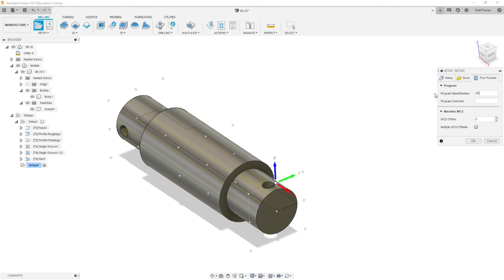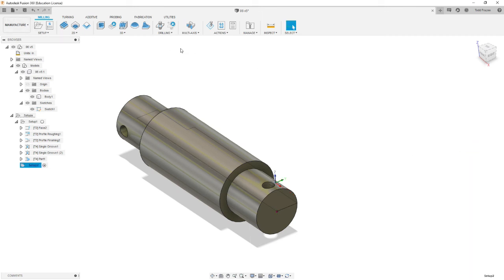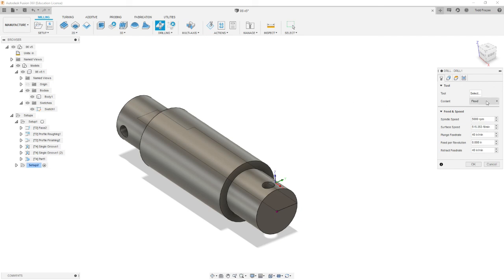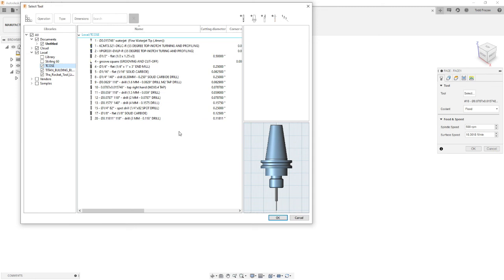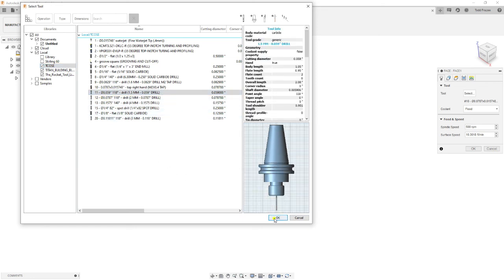We're going to put in 0602 as our program number. Program comment is going to be operation 2, and it's going to be on the mill. That way we know what the program's for. Can't run a lathe program on a mill. Okay, and work coordinate system 1. Let's select OK, and we're going to go to drilling. We're going to select the TCOSE library, and we're going to select tool number 11 for the 1.5 mm drill bit. And select OK.